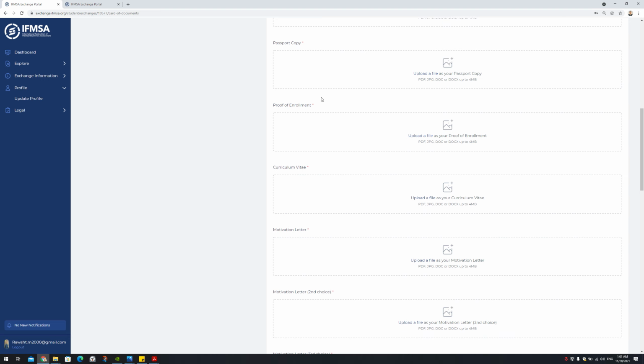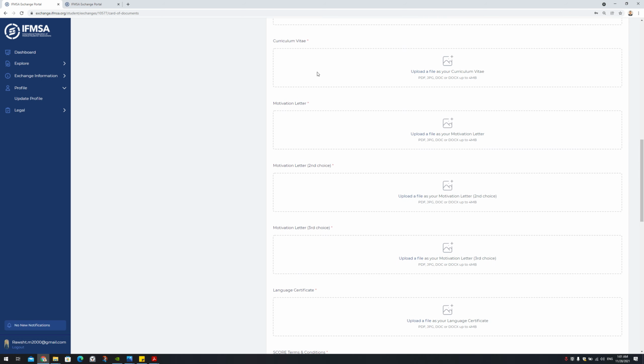Proof of enrollment. Curriculum vitae, the one that you get a template from the internet, and it has to include a photo of you, your name, your age, your gender, your email address, your phone number, the languages that you know and how well you know them, and any extracurricular activities that you've participated in or any prior employment.